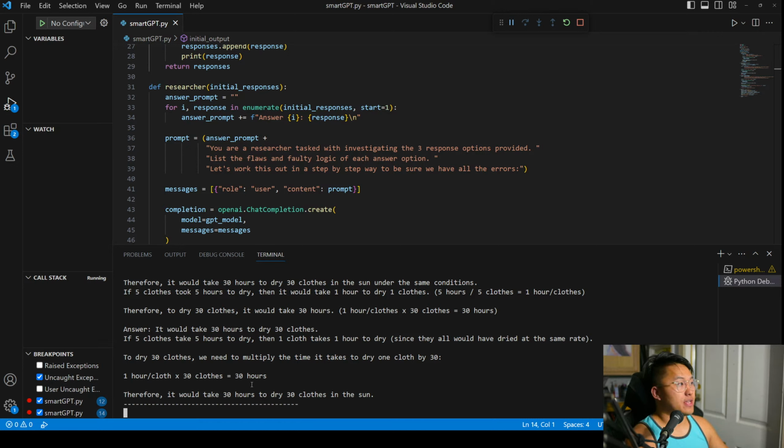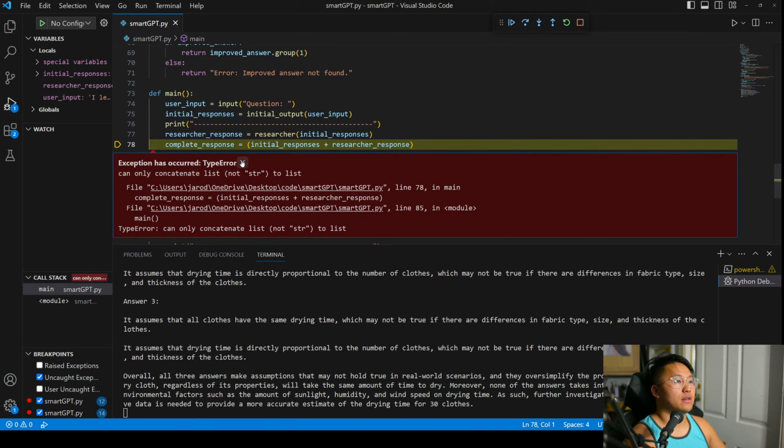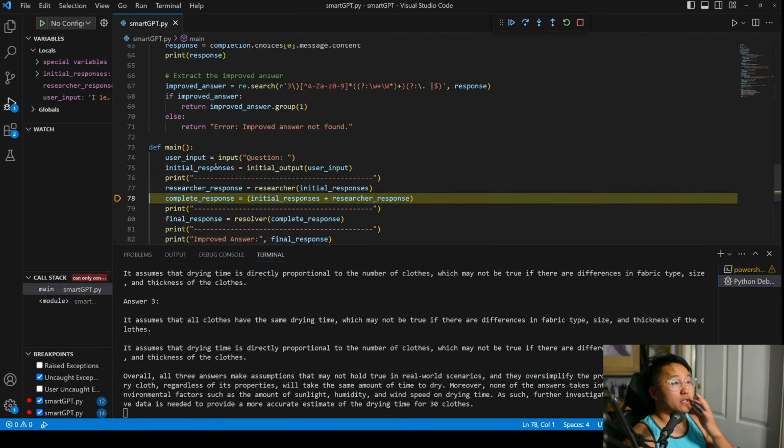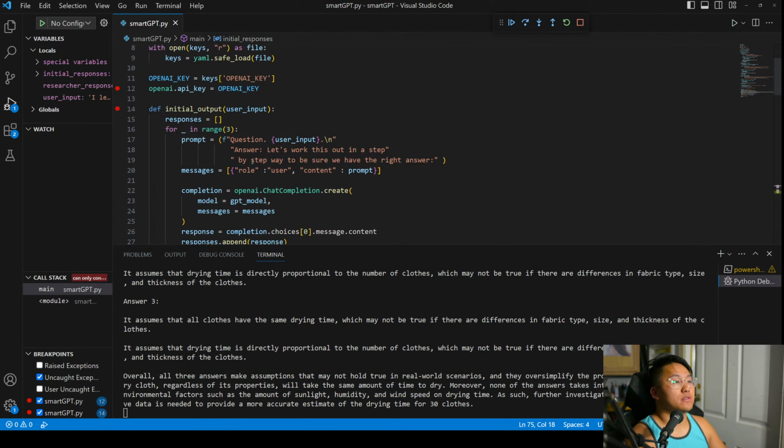Writing. It is a lot of text, so it will take a little bit of time. Oh, yeah. Can only concatenate list, not string, to list. Can only concatenate list. That's not a string. Hold on. What does it return?